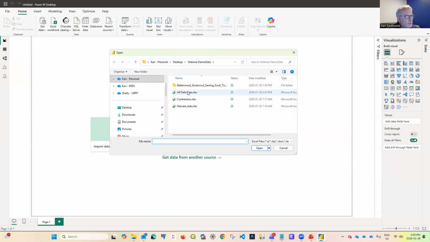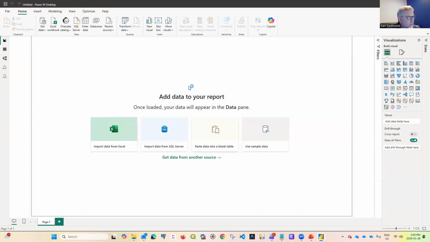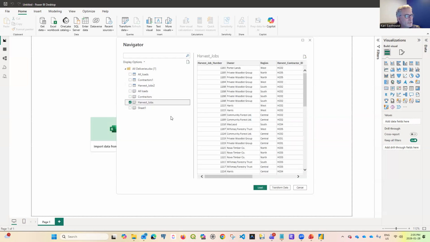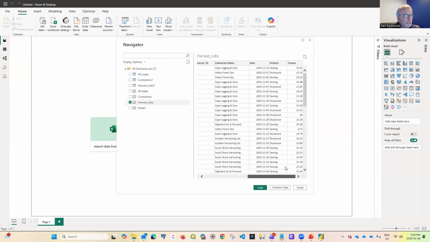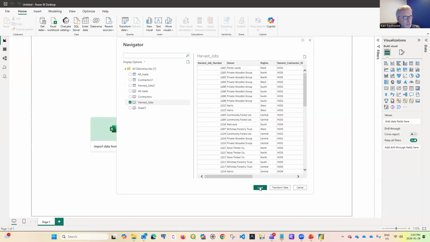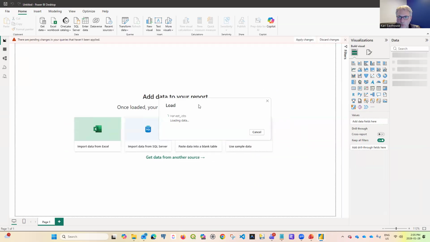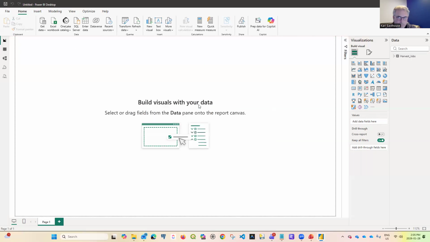It's going to ask me for the sheet. Remember, we saved that as all deliveries, I think, hopefully. So now it is a spreadsheet. You remember we had a whole bunch of sheets in there, and I think we saved that as harvest jobs. Is that right? If I click on that, yes, that's giving me all of this stuff. So I'm going to click load. You might have noticed there was a transform data option. Essentially, that's going to take you to Power Query, and you could do more stuff there.